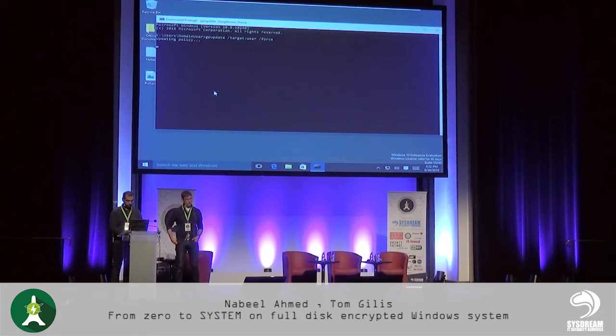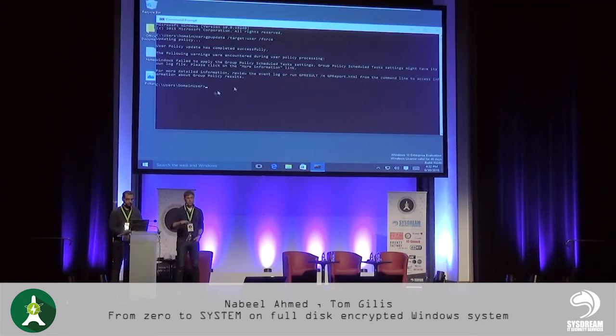Let's hope, we pray to the demo gods that it works. We don't have a backup video, by the way. Yeah, so this is it. If it doesn't work, sorry. So you see this exact same error message that we showed you earlier: it was unable to apply the scheduled task.